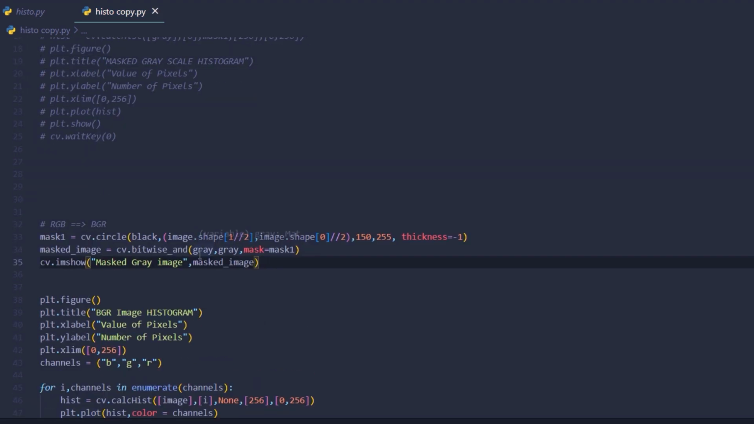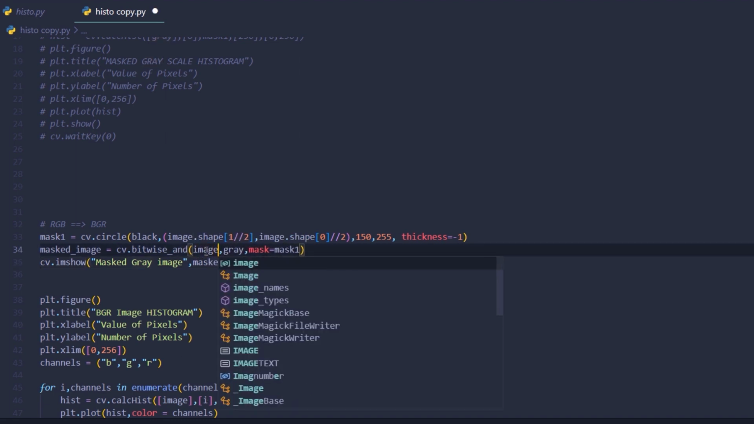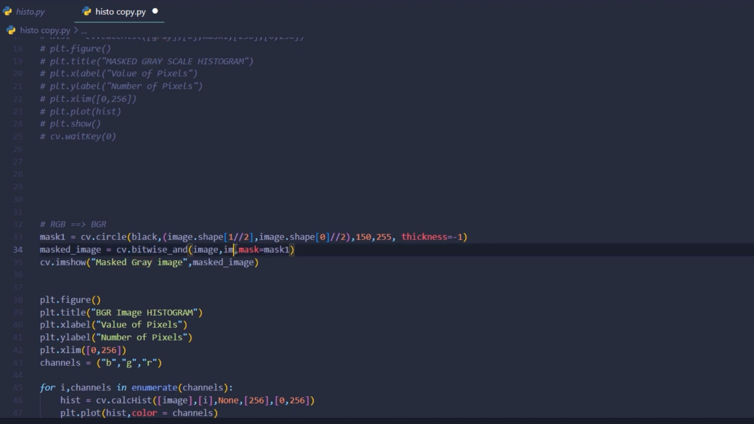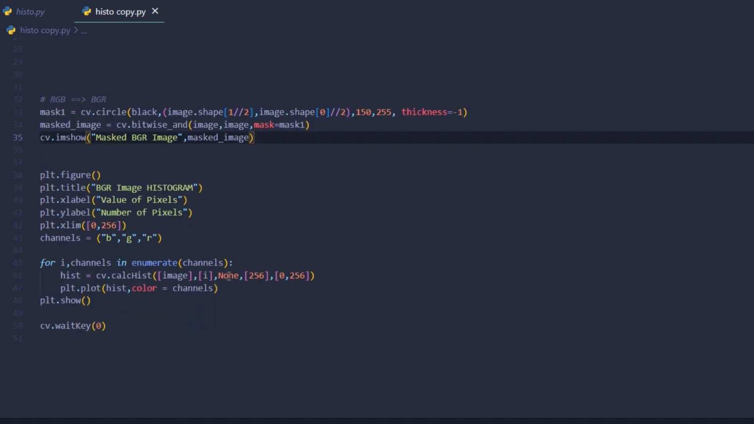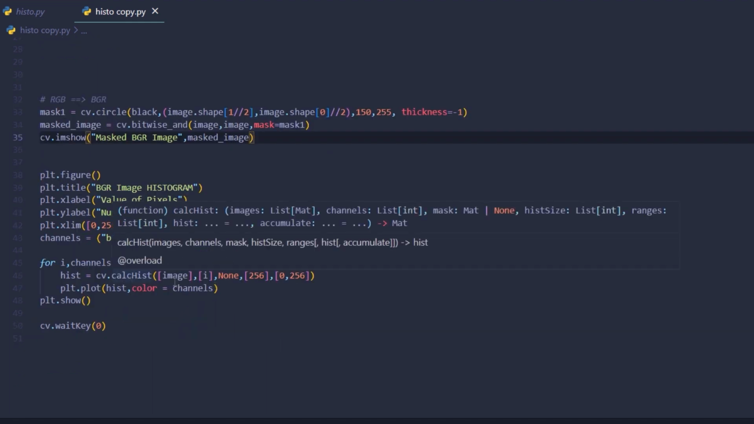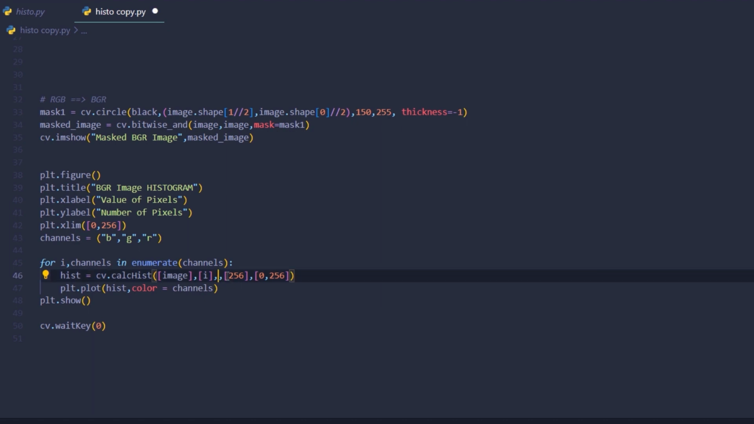So this time around, I'm not actually going to create a mask of gray and gray. I'm going to go with image and then image once more. So this is not going to be the gray image, this is going to be the masked BGR image, and pass in my masked image variable. And in here, again, the third argument of the calculate hist function is the mask, so I'm going to remove None and type in mask1 over here. So that should do it.